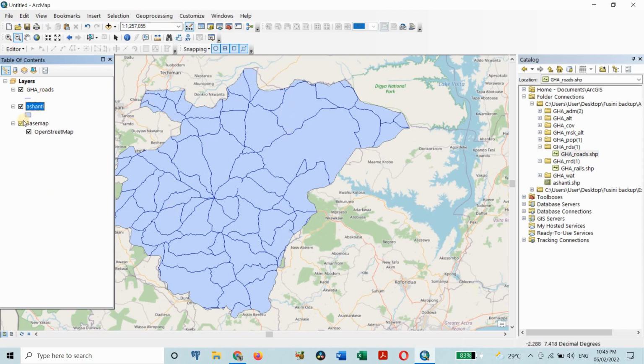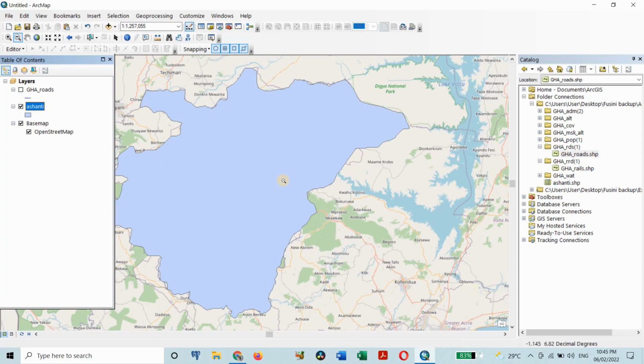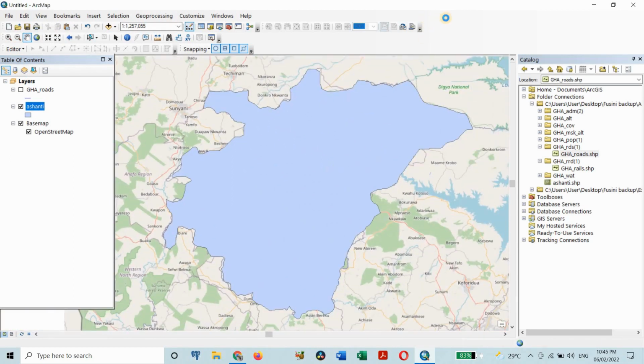So with this, assuming that I want to split this polygon, I can use a tool in the editing bar to split this polygon into two portions or three parts or four parts. I can use it to partition this polygon. So with this, you can just turn on your editor tool.